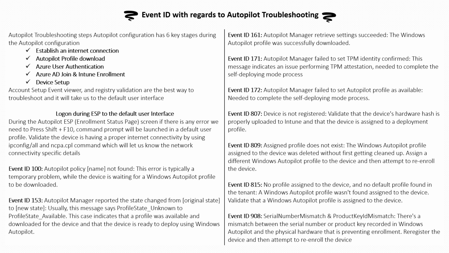Event ID 800-9815. These are related to profile issues. Make sure a profile is assigned to the device. Event ID 908. This error occurs when there's a mismatch between the serial number or product key recorded in Autopilot and the physical hardware. You'll need to re-register the device.